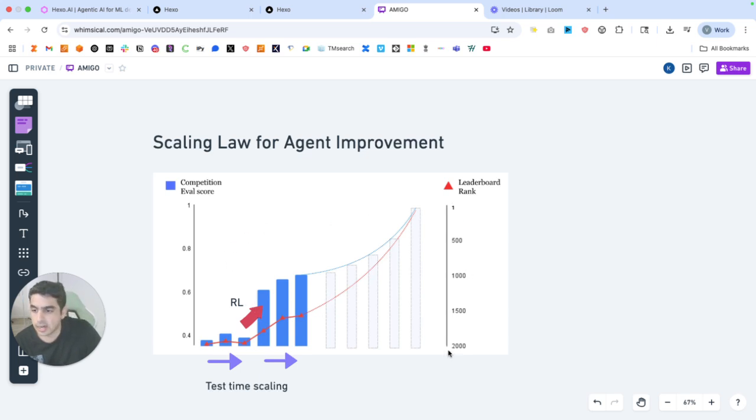We are actually running our agent on Kaggle on a live competition, and we've seen the eval score improving. The other is test time scaling. We're actually doing test time scaling, and we can see the evals moving. So that's a bit about our agent and the technology behind it. We'd love for you to try it out.